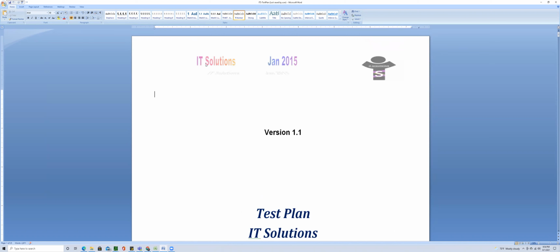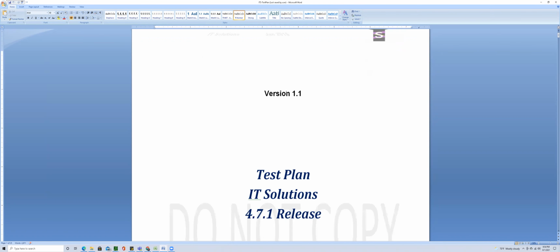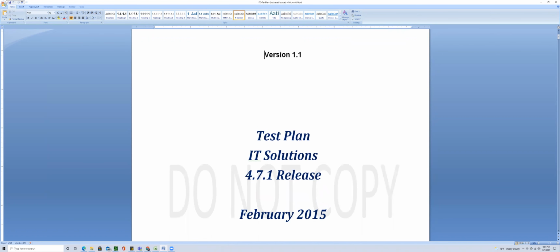It is the IT solutions test plan for 2015. This is the version, guys. Last time I talked about version. What is a version? Every time a document changes, you change the number. This is not the first version. If you look at it, you can tell it's not the first version. First version would be this. And there were some minor changes done, so we changed it to 1.1.